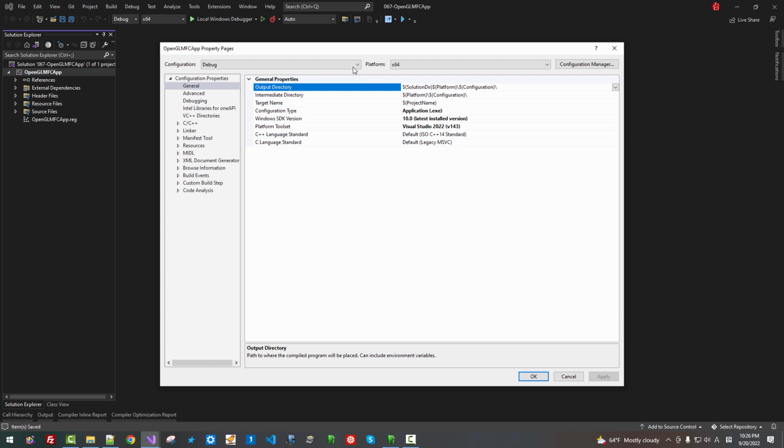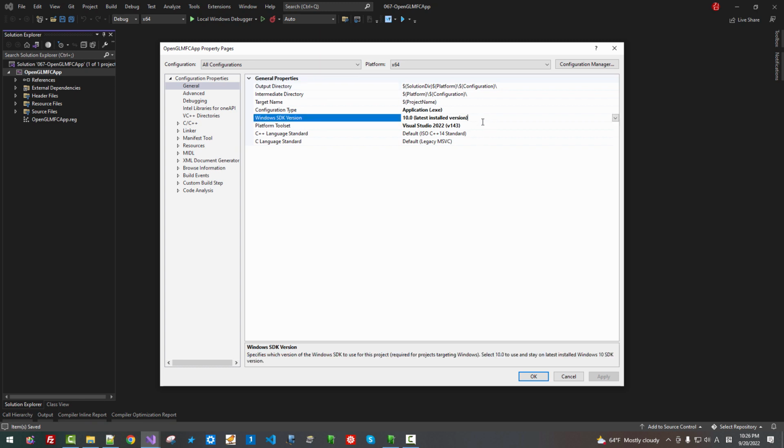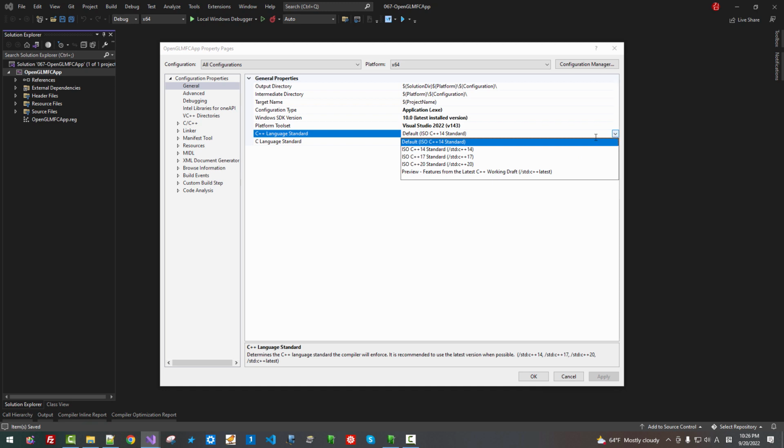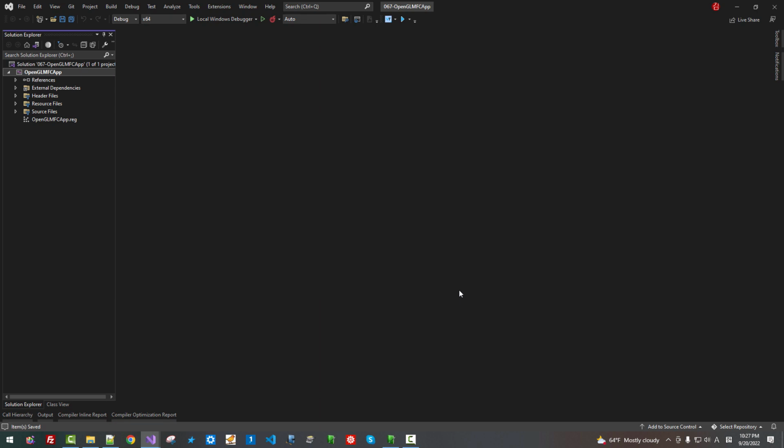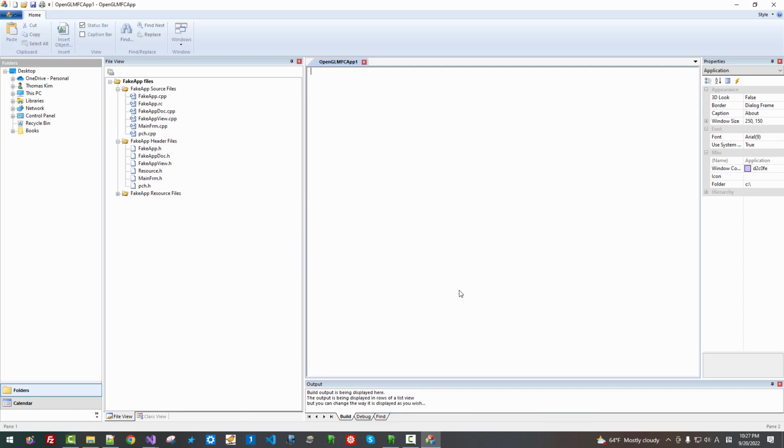Right click, Properties. Make sure all configurations are selected. We will use the latest installed version. We will use C++ 17. Why do we use C++ 17 instead of C++ 20? The reason is compatibility with other frameworks such as .NET framework. So we select C++ 17 for compatibility with .NET framework as well as CUDA toolkit. Click Apply. Click OK. Now press Ctrl F5. It should build successfully and display like this.